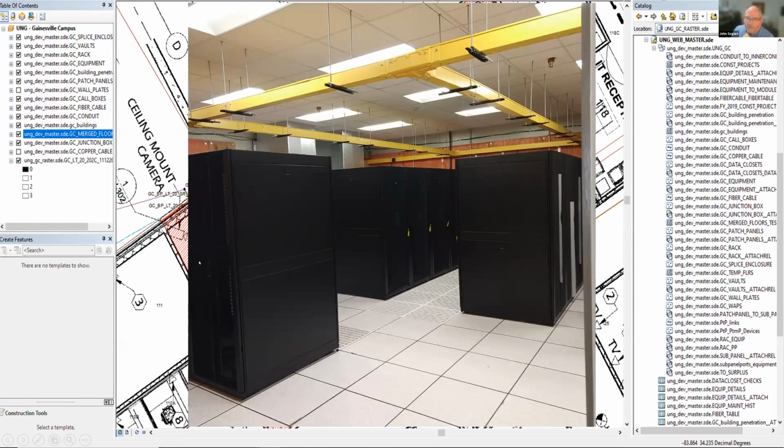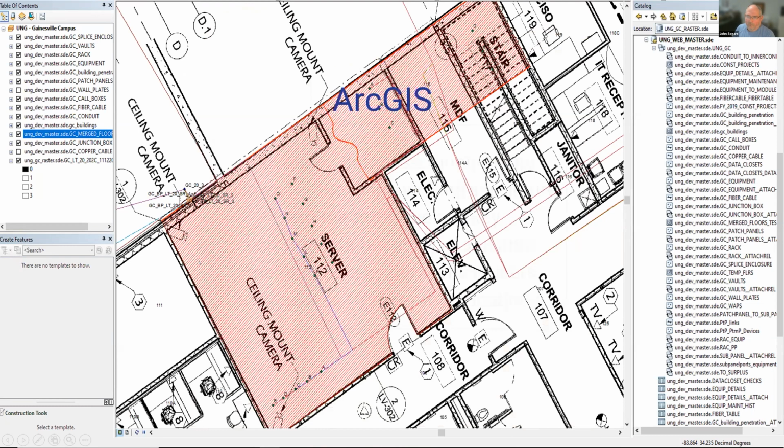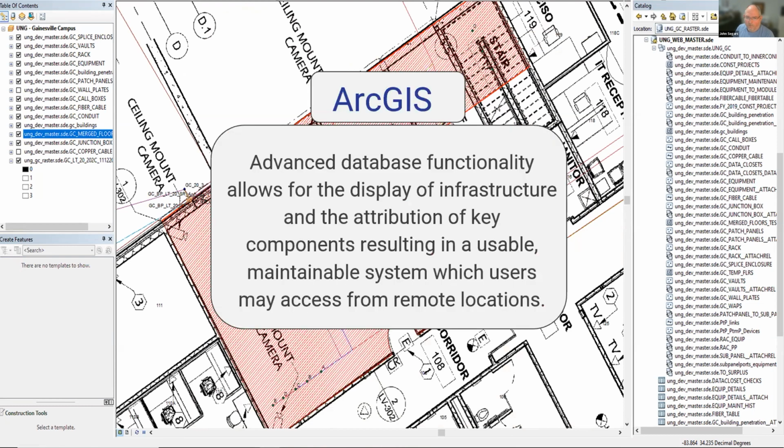ArcGIS is used to create the operational layers such as the building footprints, floor plans, conduit routings, rack locations, etc. Once this is digitized, it may be presented as shown as an overlay on top of georeferenced architectural drawings or other operational layers.